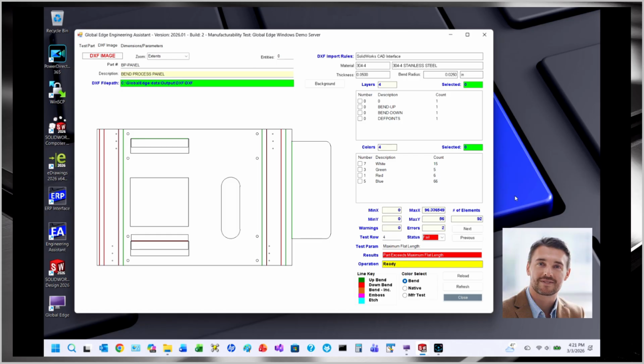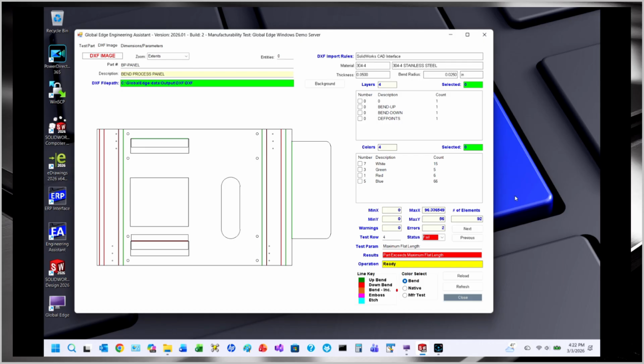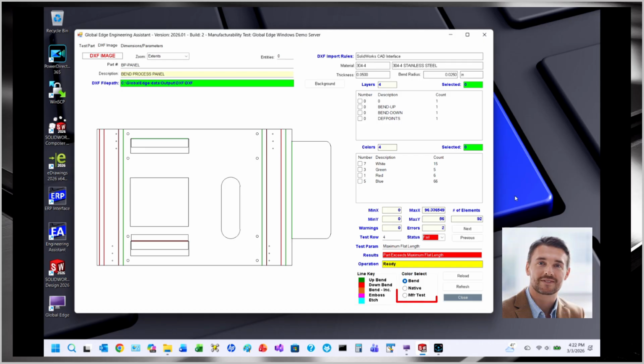The DXF Image tab displays an image of the DXF flat file. This screen provides the ability to scroll Next and Previous through each of the CAD part test parameters and the test results. When selecting the Manufacturability Test option in the lower right-hand corner of the screen, the DXF flat file image will highlight an error in red. In our example, the following PEM holes appear in red because they were identified as being too close to a bend line.